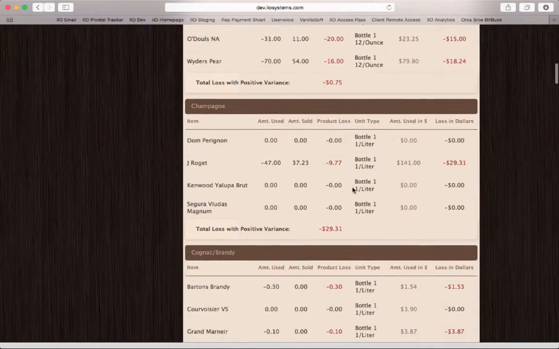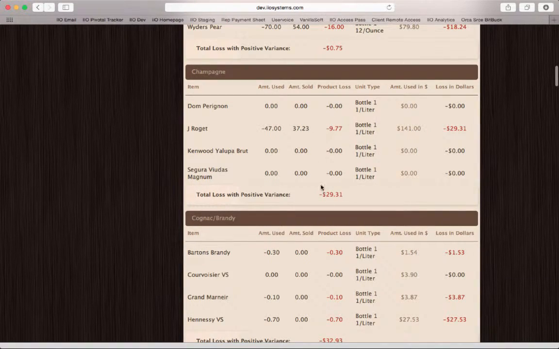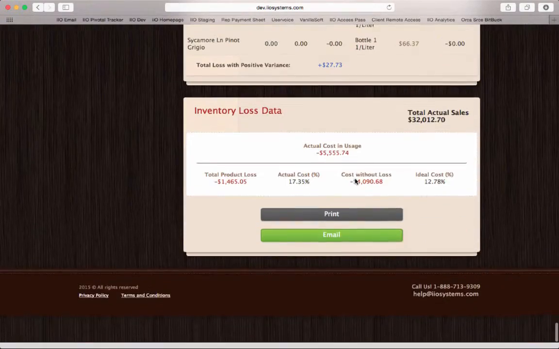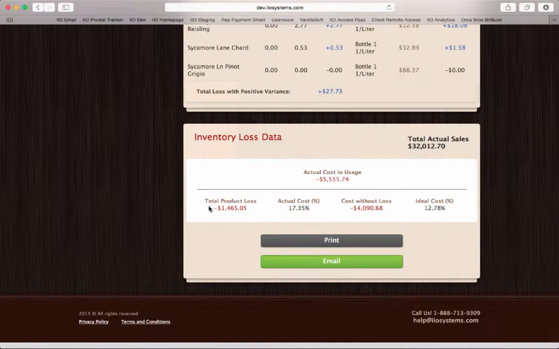And as we scroll down, we can see all the areas that we have problems with. And if I scroll to the bottom, I can see that this particular store lost $1,465 in just 1 week. Now this isn't product sold. This is the actual cost of product. This would convert into $4,000 to $5,000.